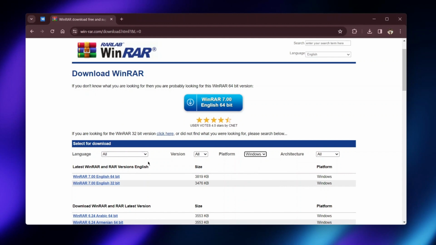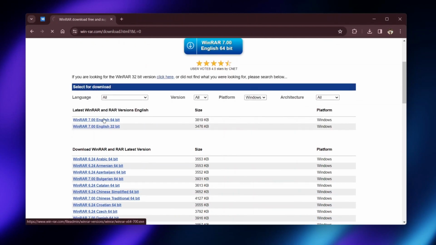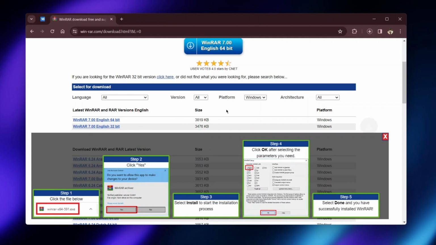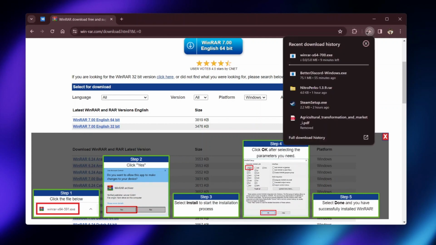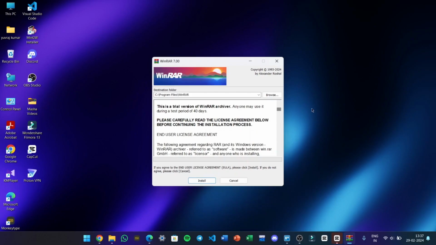Now, let's download the installer to your computer. You can save it anywhere, but for simplicity, let's save it to your desktop. With the WinRAR installer downloaded, double-click on it to begin the installation process. After a moment, WinRAR will be successfully installed on your computer.